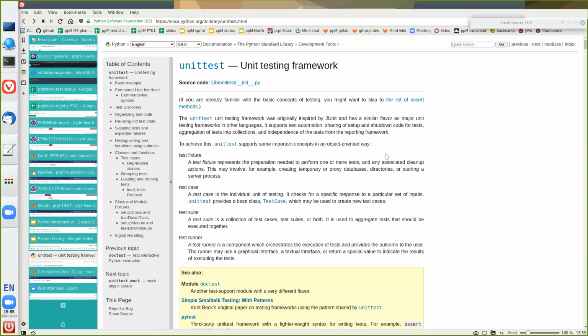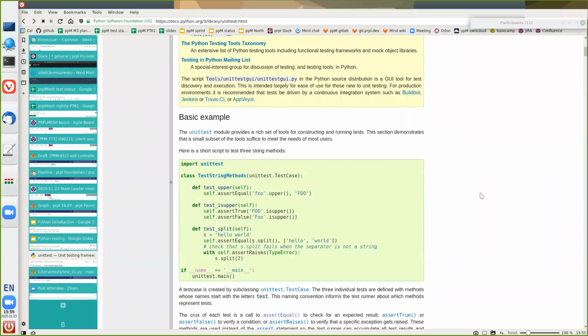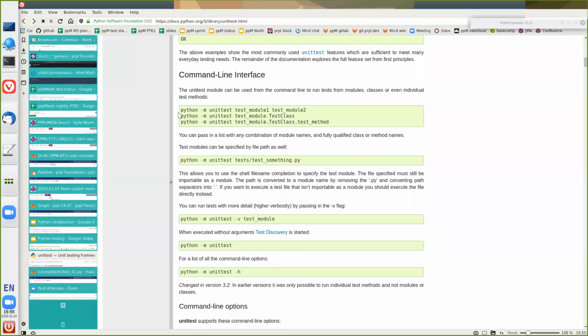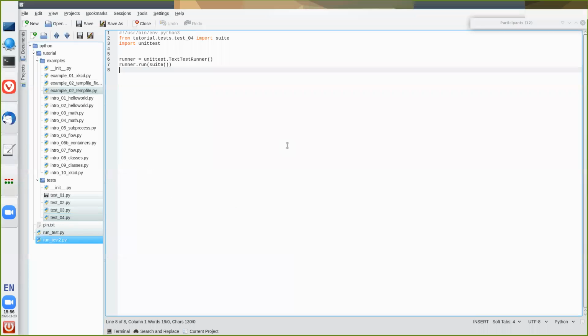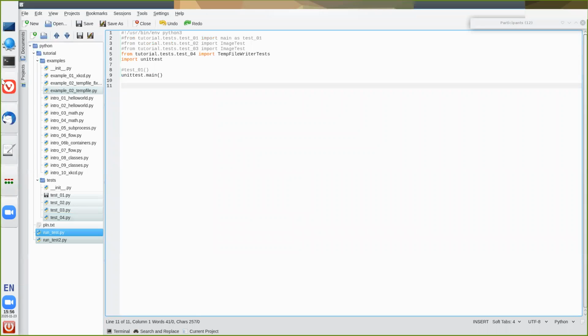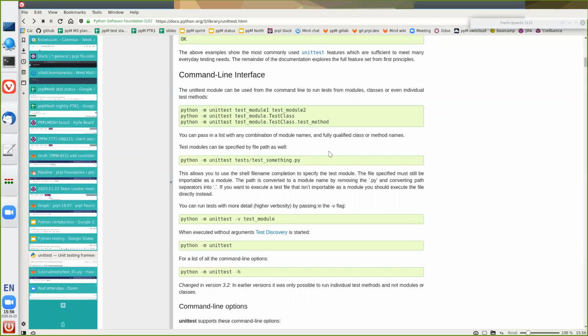If you just Google Python unit test, then you will arrive at this page, and it describes very well all of the aspects of it, including the built-in command line interface that you can use for Python. So you don't even have to write a main method like I did. So you don't have to write this file or this file to run your tests. You can just use python -m unittest something.py, where this then contains the test cases.